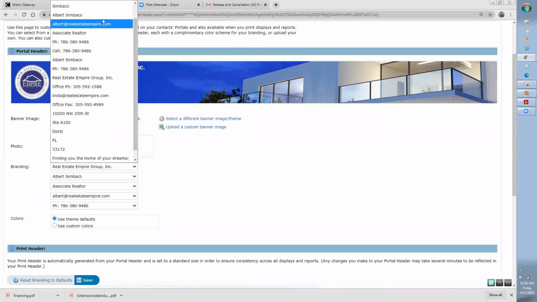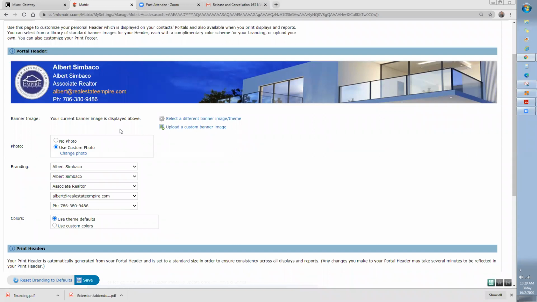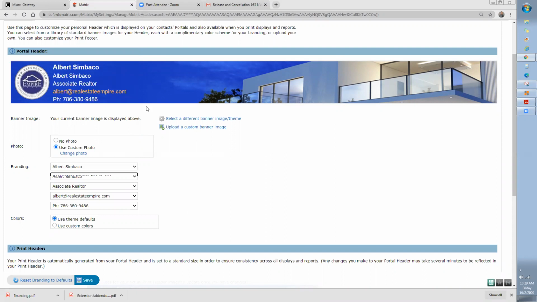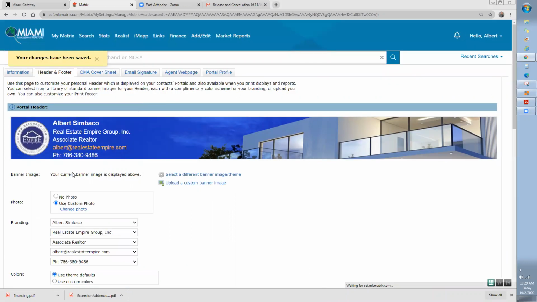I can put this one as Albert Simbaco, and then I can put the second one as Real Estate Empire Group. Right? This way, my name is the first one in the header, and it shows that I'm the one that's sending you the documentation or the email. So this is how you're going to customize that banner area. Once you're done, you're going to click OK, press save, and then it'll completely save everything that you've done.